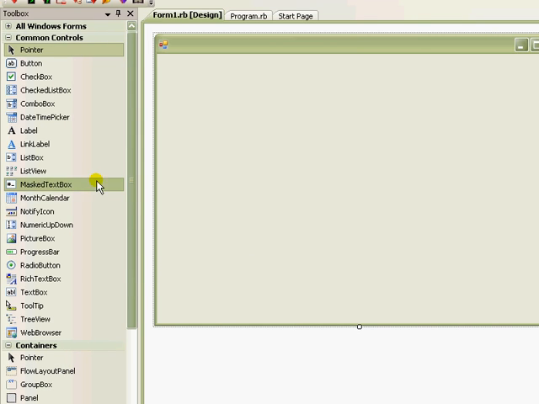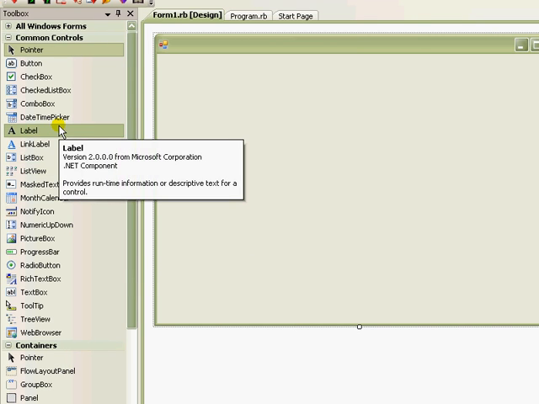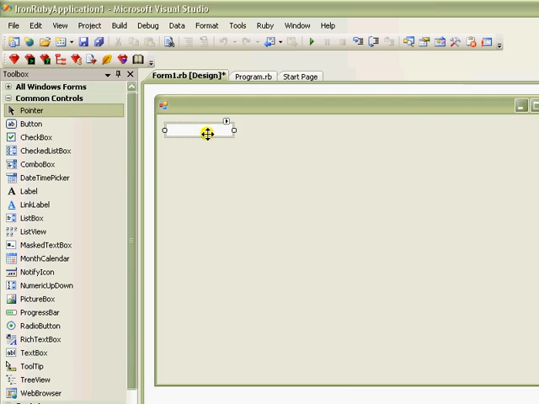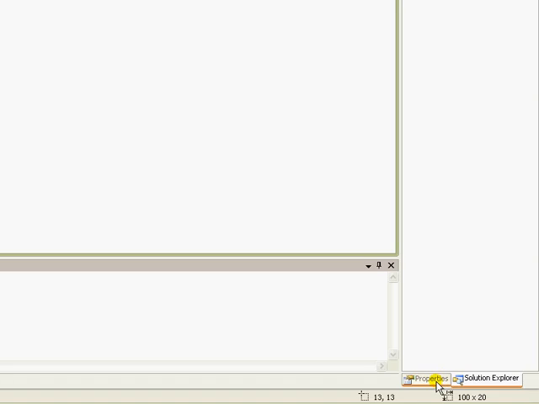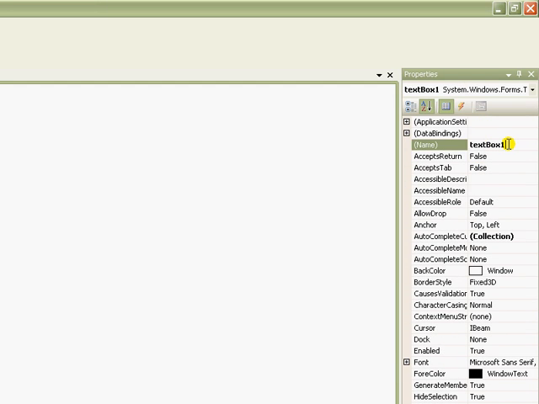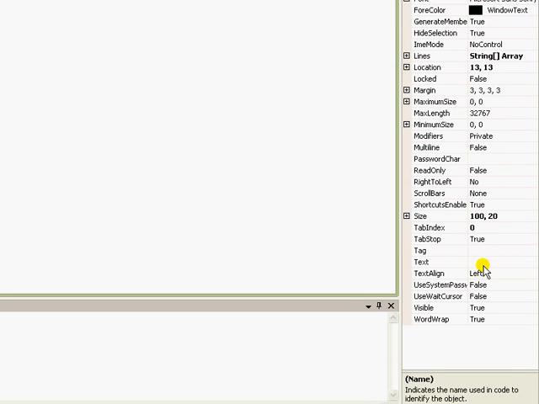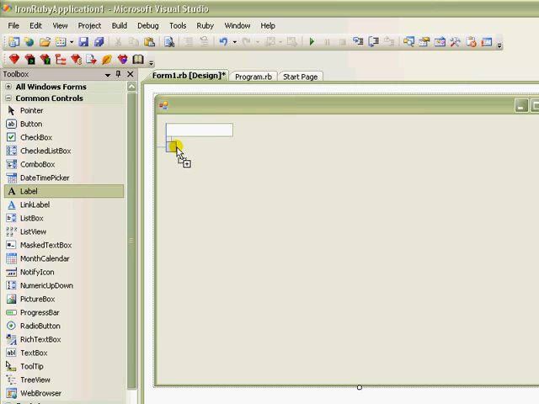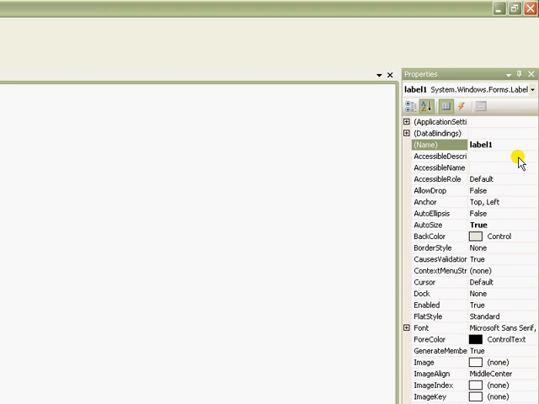So first off, let's go ahead and find a text box. Go ahead and drag that there. You can keep it named text box 1 if you like. That's what I'm going to do. Text, you don't have to do anything. And then we're going to have a label. You can keep that label 1 as the name as well. Okay, pretty simple so far.